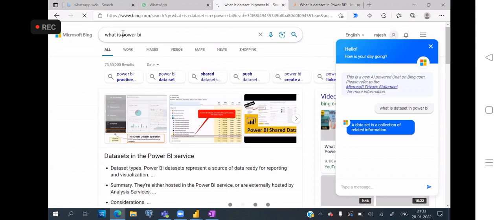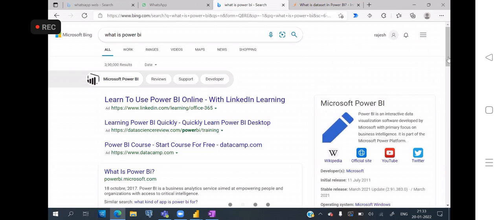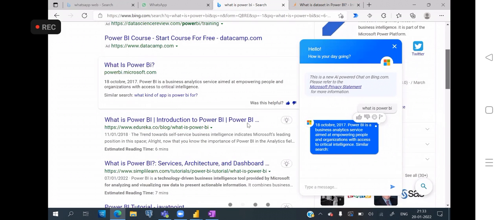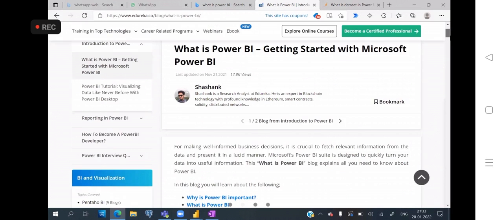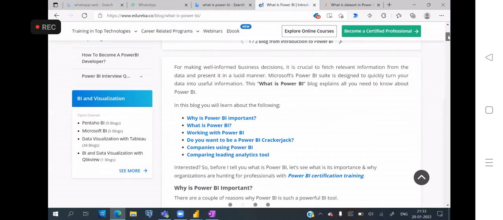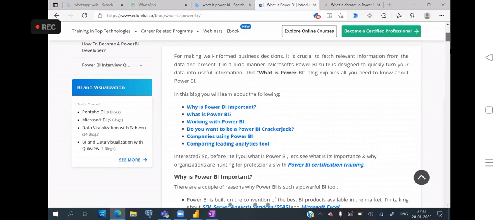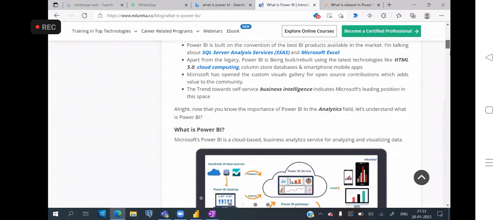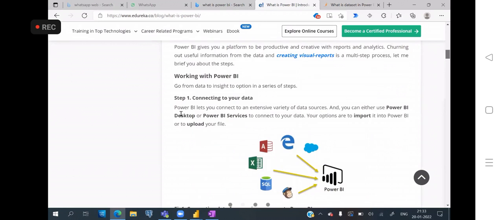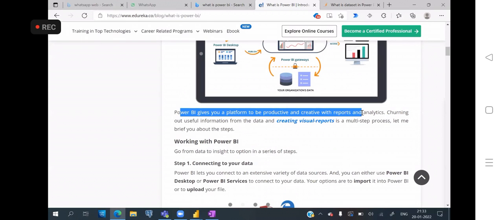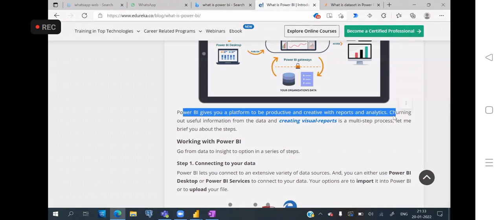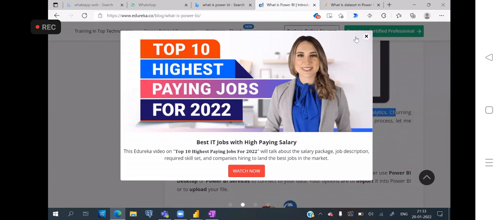What is Power BI? See, what is Power BI? So go here, take any, but always try for the Microsoft website, so that it will be easy, they will explain very clearly. What is Power BI? Power BI gives you a platform to be productive and creative with the reports and analytics. Okay, simple. That is the answer we have.